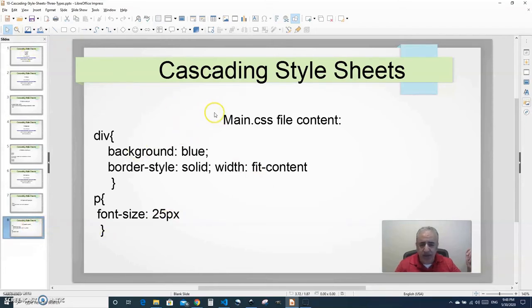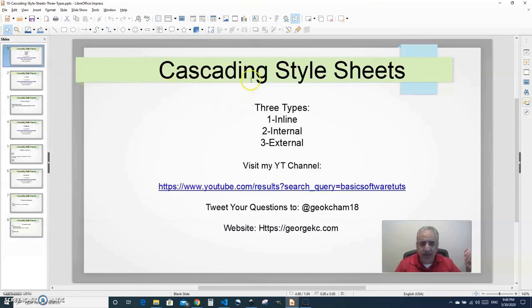So that's it for this tutorial. Let me recap. First we have the Cascading Style Sheets, and these are codes that will give the HTML its design or format or styling. And it has three types. The first one is the inline, the second one internal, and the last one is external.